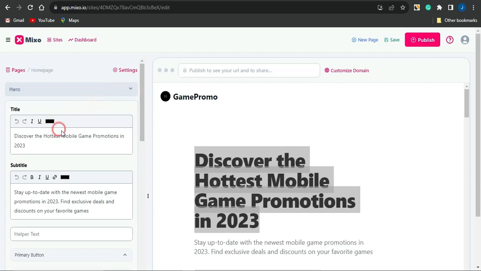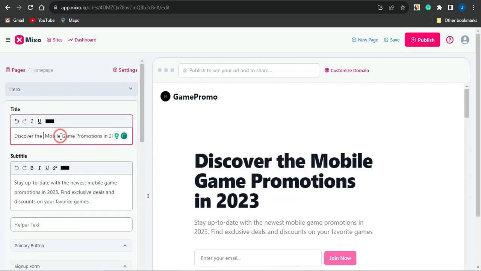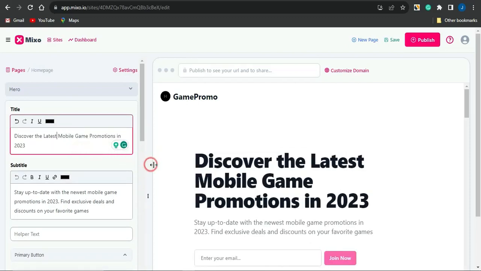If I do go into the hero section and click on this, it says discover the hottest mobile game promotions in 2023. This is actually the title right here. You could just simply go on to changing that right now. Maybe if I do want to change this right now to something about the latest, so you can actually see how that looks like right now.